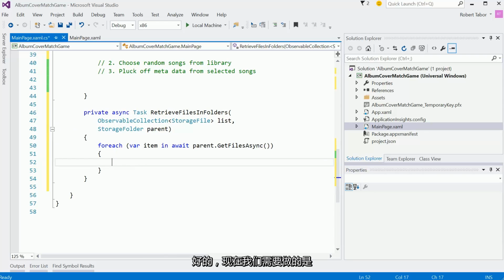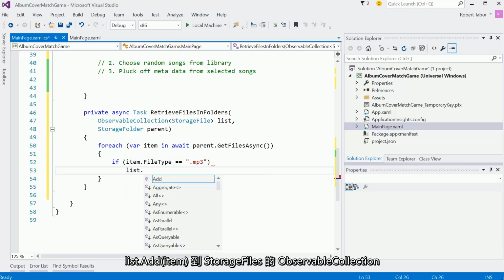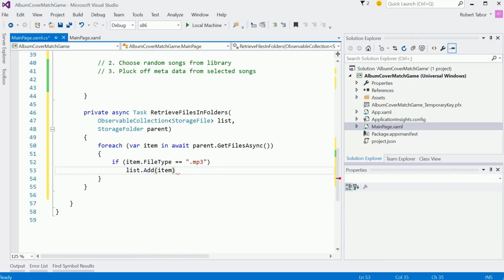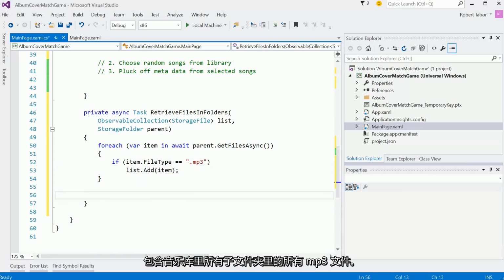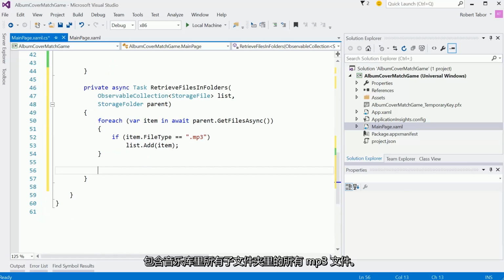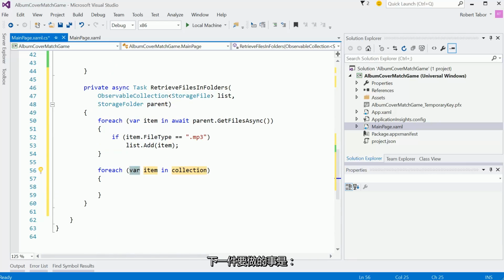Okay, great. So now what we want to do is look at every single file that's currently inside the current folder. Now, if that item has a file type of .mp3, then we're in good shape. We want to add that one, so list.Add that item to our observable collection of storage files. So again, our goal here is just to get a list of every MP3 file in all subfolders inside of our music library.